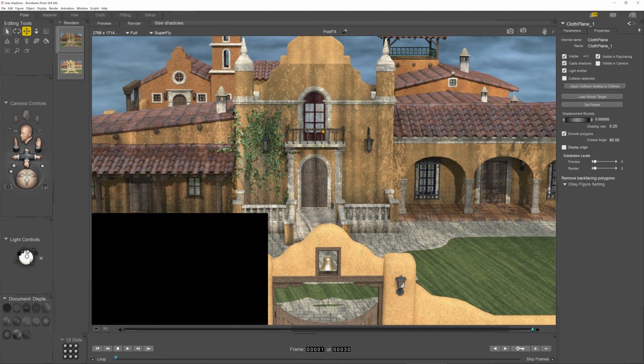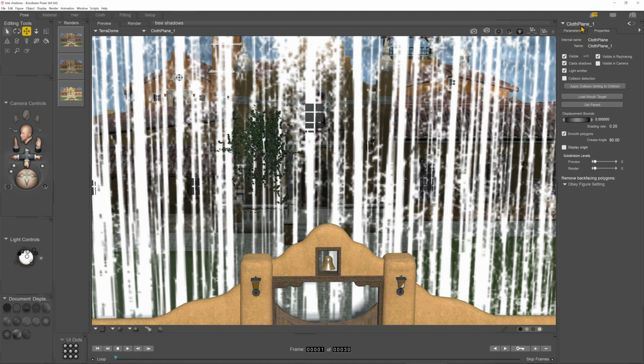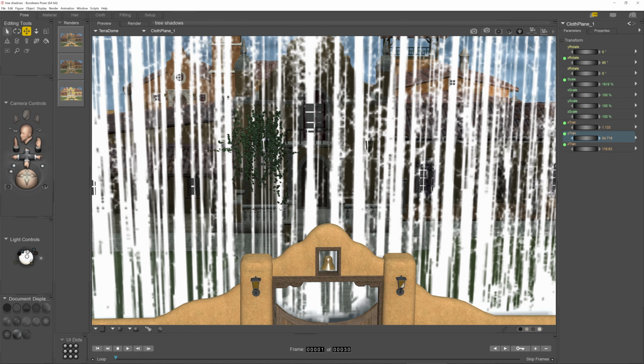Now, you can see where the edge of that is here. So I probably want to lift that up a little bit. Let's take my cloth plane and lift it higher.